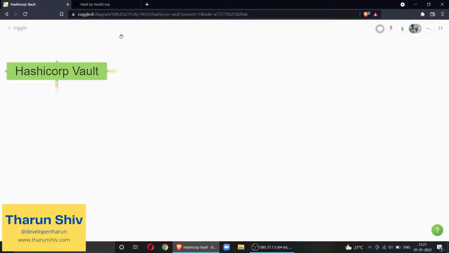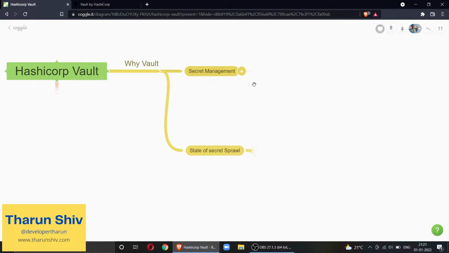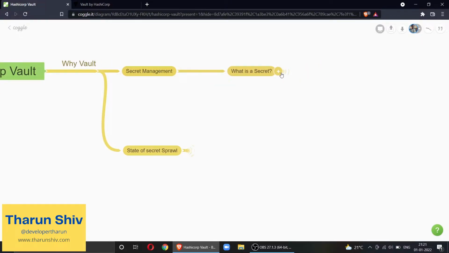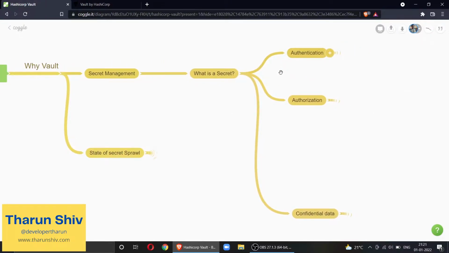So when speaking about Vault, why do we need Vault, right? The simple thing that comes to my mind is secret management. Now, firstly, before speaking about secret management, we need to know what secrets are, right? So a secret, you can consider as anything that we are using to authenticate the user or authorize the user, right? Or some sort of confidential data, isn't it?